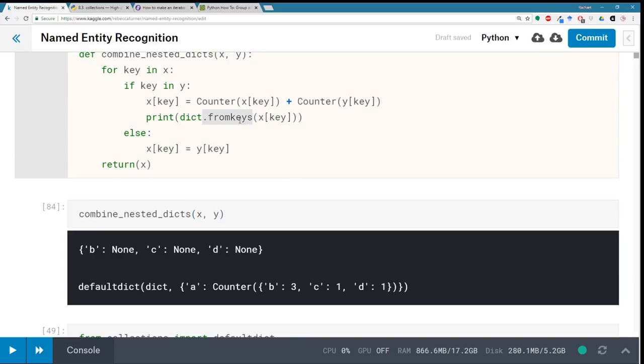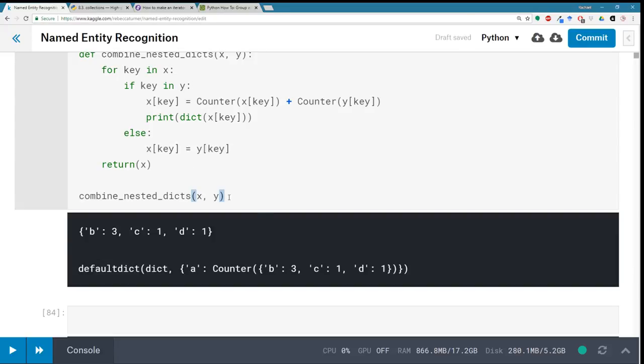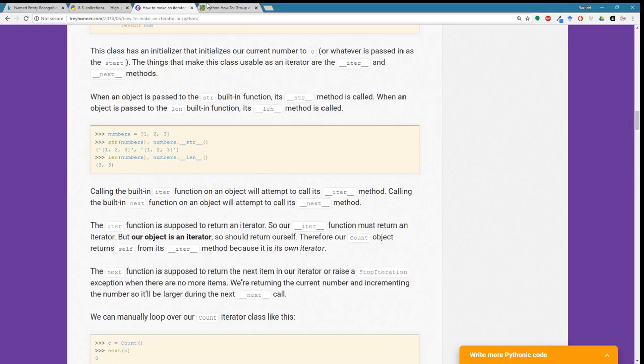No, trying to do it from keys has given me an error. It hasn't given me an error, but you can see that these are all none. So that's not ideal. I'm actually gonna move this up here just while I'm testing. So yeah, I just want to turn this sum of counters back into a dictionary.